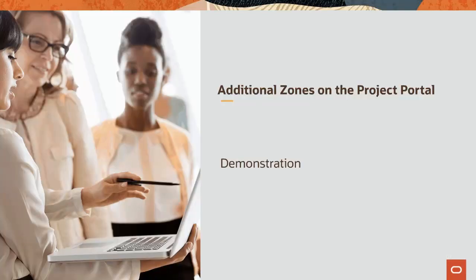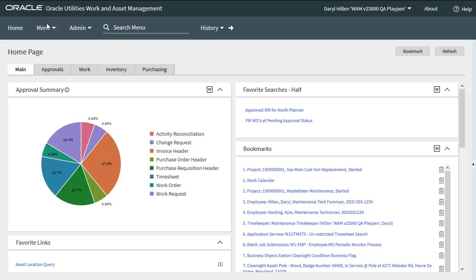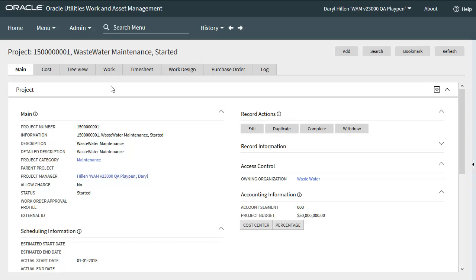This demonstration shows you how the additional zones on the project portal can enhance your business. As you can see, I'm already logged in and I've started on my home page. I'll navigate forward to a project I have already visited. Here's the project we're going to explore. Its description. Note that it's configured to not allow charges directly to this project. And it's at started status.